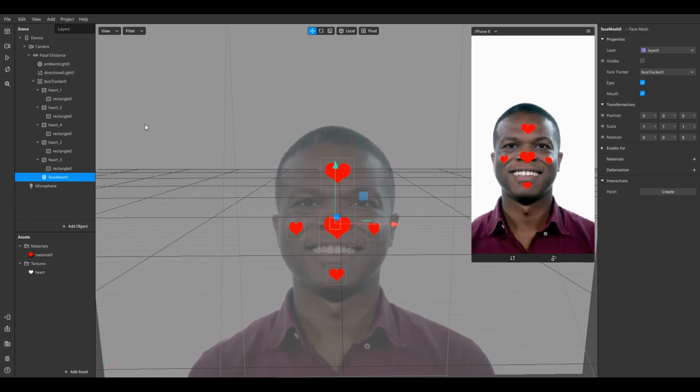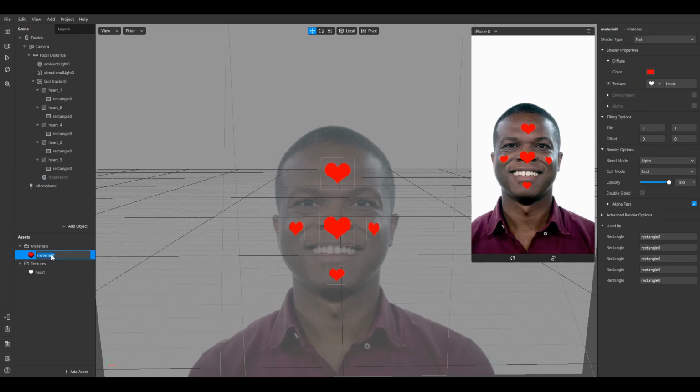Now all of them are in the same color because they use the same material. So if, for example, I want to change the color of all of the hearts, I don't need to change each one of them because all of them are using the same instance of material 0. If I go to material 0, tap it here, go to the properties of the material on the right and change the color, it's going to change for all of the hearts. Again, because all of those rectangles use the same material.